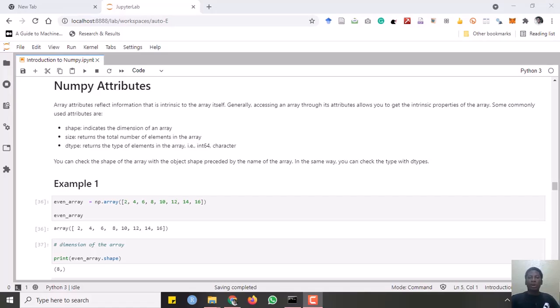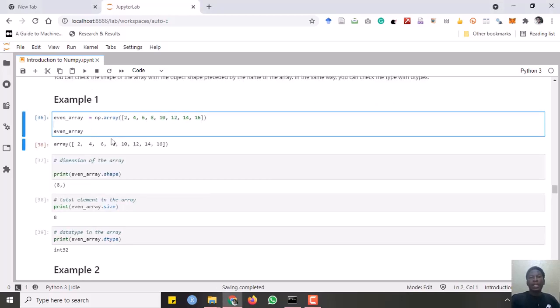There are many attributes for a NumPy array, and they include shape. Shape indicates the dimension of an array. We also have size, which returns the total number of elements in an array. Then, another attribute for a NumPy array is called dtype, which returns the type of element in that array. Let's see an example. In this example, I have a NumPy array called even array, where we have even numbers from 2 to 16.